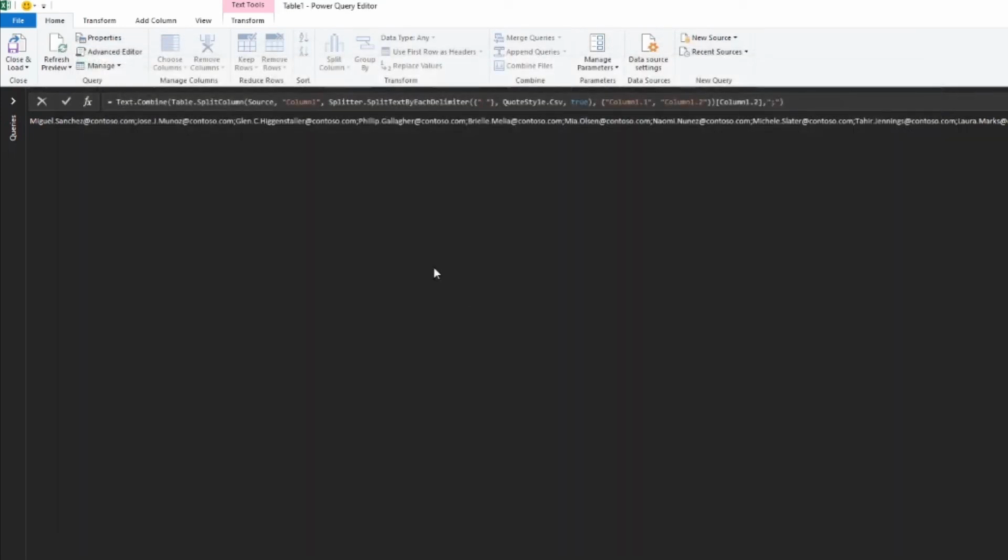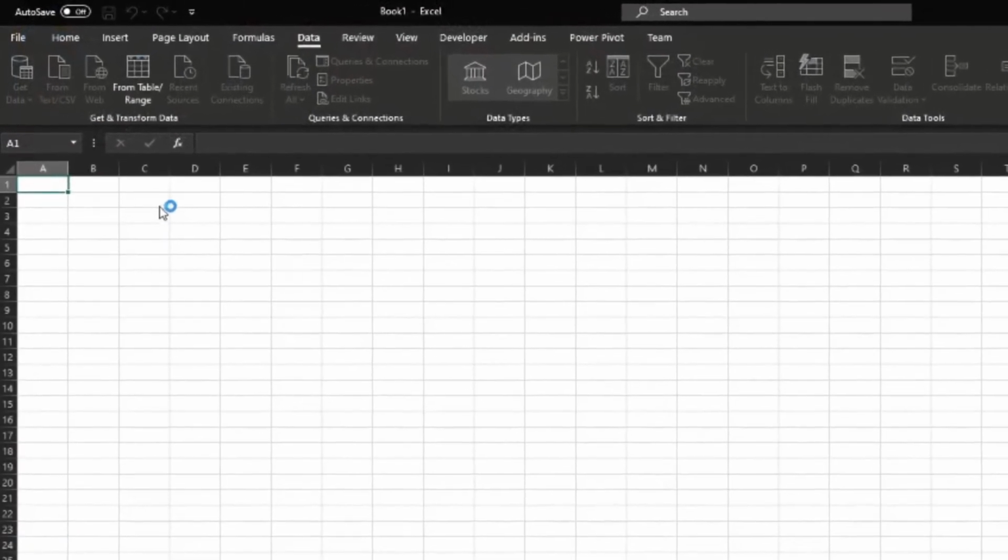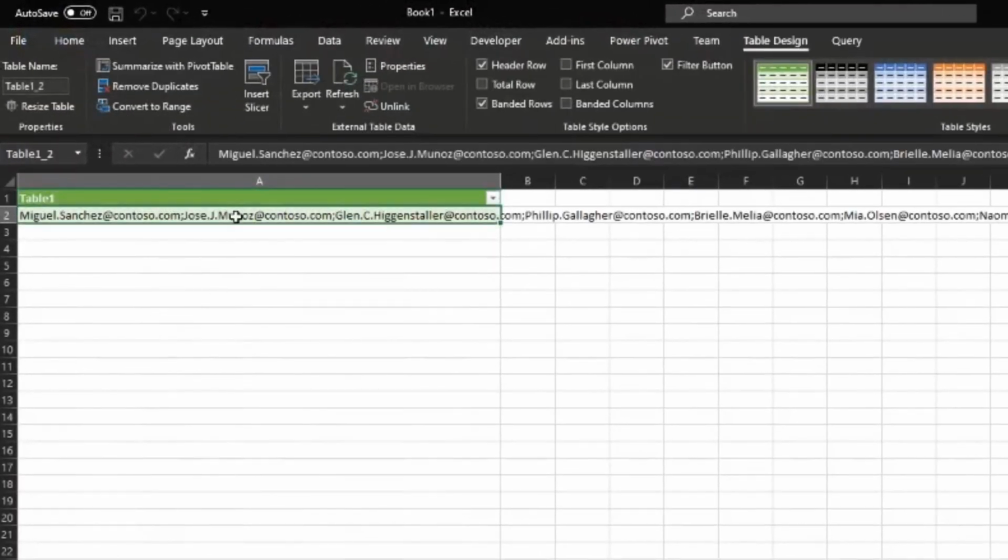So yeah, now we can just load this up. And there we go. We've got our list of email addresses that have gotten rid of all the stuff that we didn't need. It's converted them into one long string that's separated by semicolons, and we can just copy and paste this into an email and be done with our work for the day.